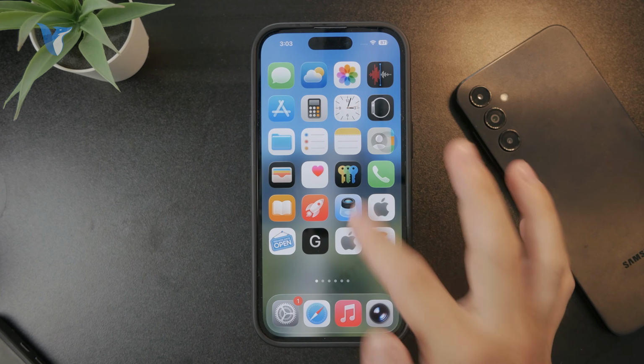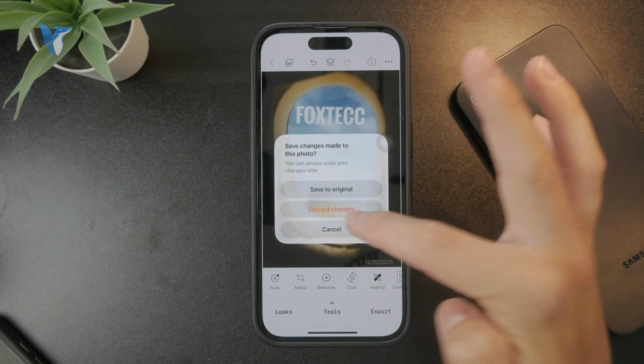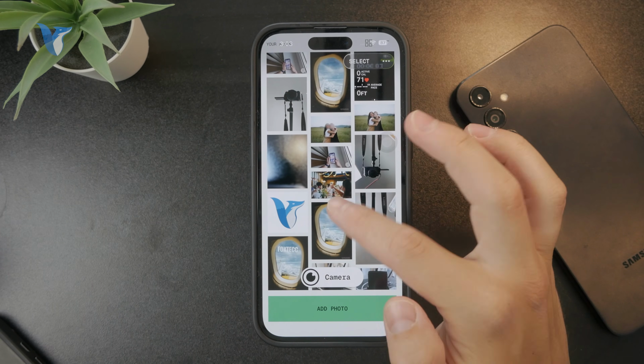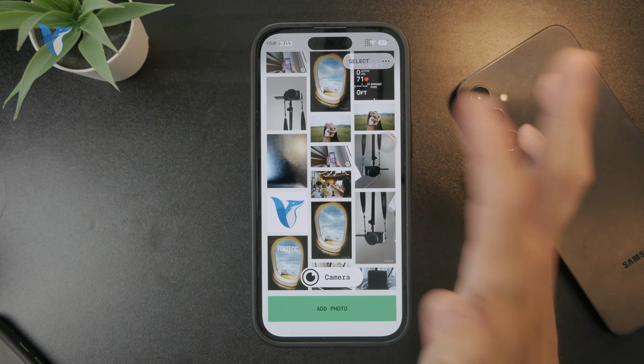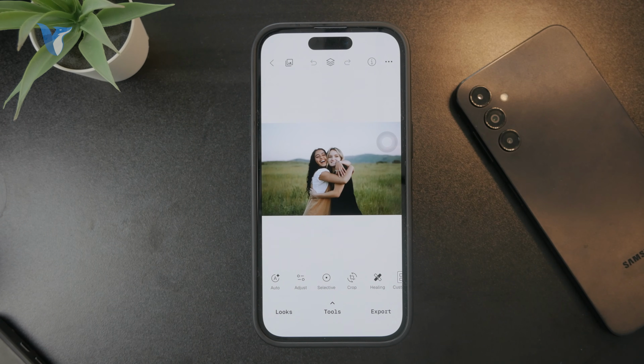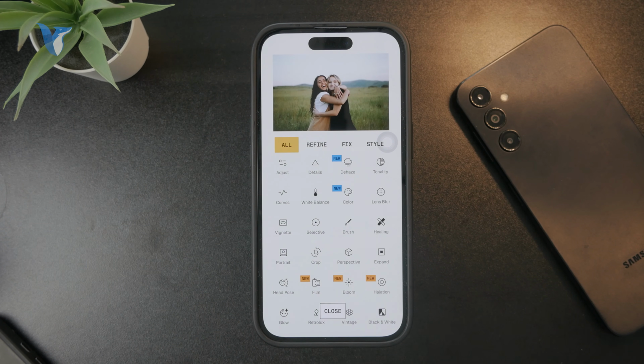So we open up Snapseed, and let me just come back to a brand new image. Let me pick something which has a clear foreground, right? This is a sample image from the internet, but you can see that we have the ability to be in other tools and swipe up to access this.